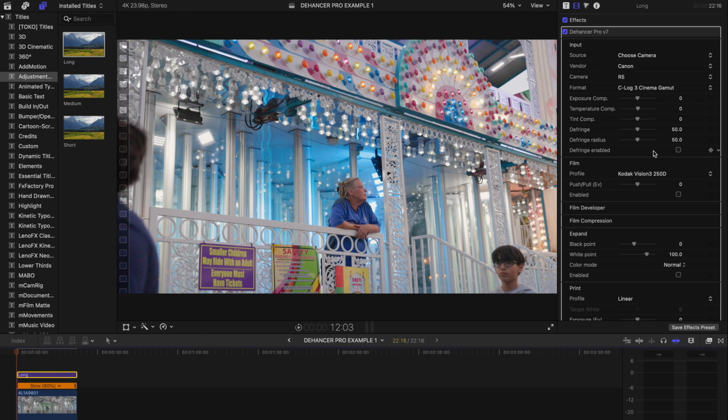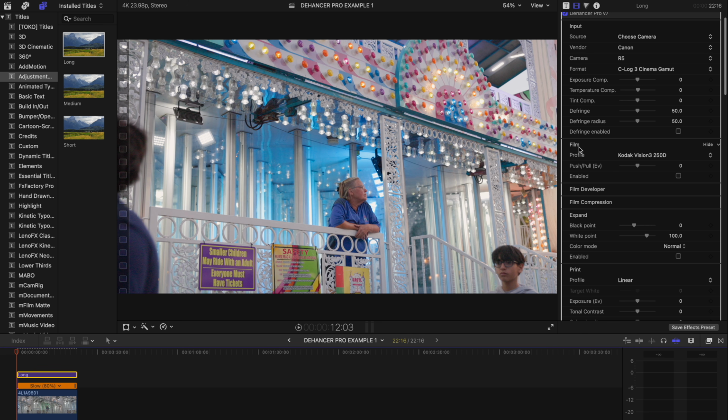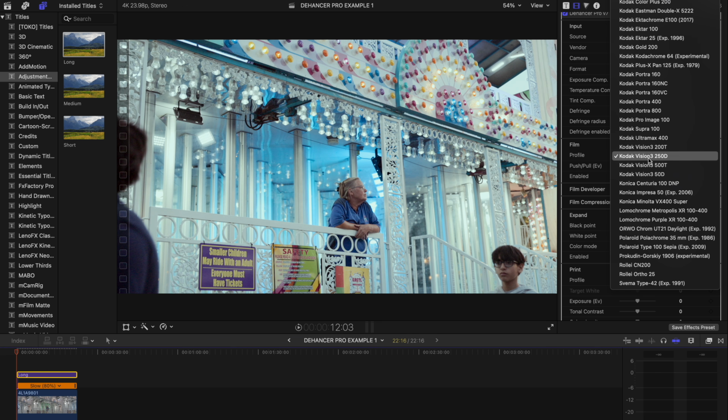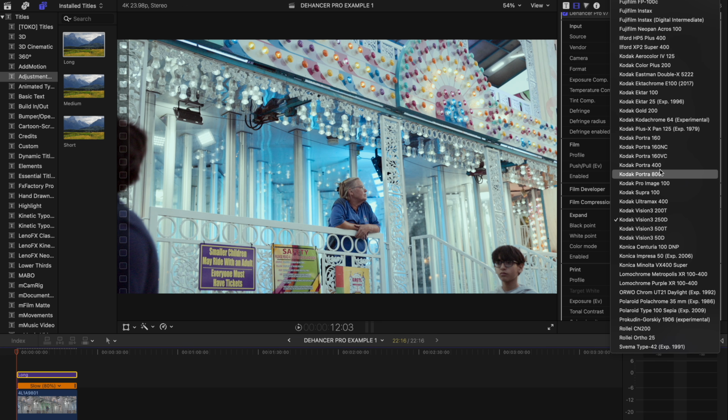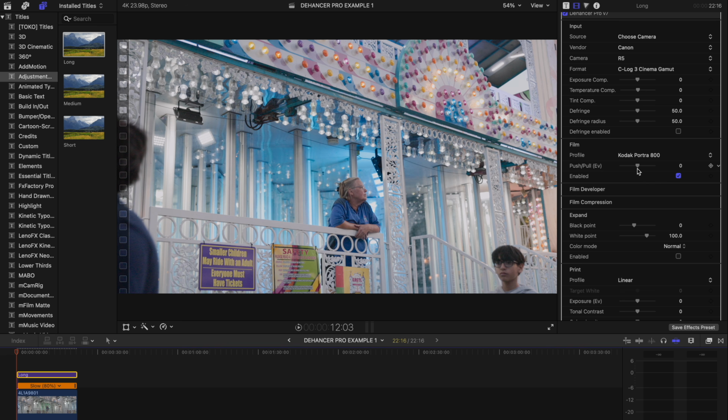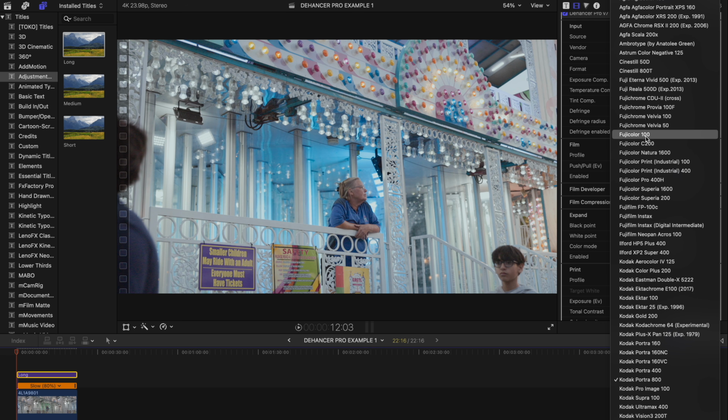So now that we have our camera settings dialed in, there are 3 steps that I take every time I'm color grading in Dehancer Pro. And the very first step I'm going to take here is this film module. I'm going to make sure this is enabled. And this is where we select our film stock, and there are over 60 to choose from. So you got Kodak Portra 800, you got Fujifilm, Fujichrome.